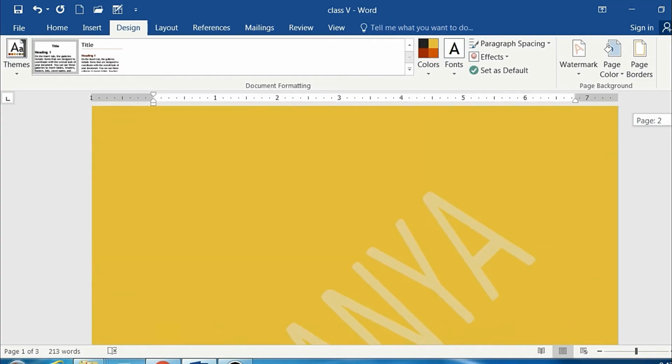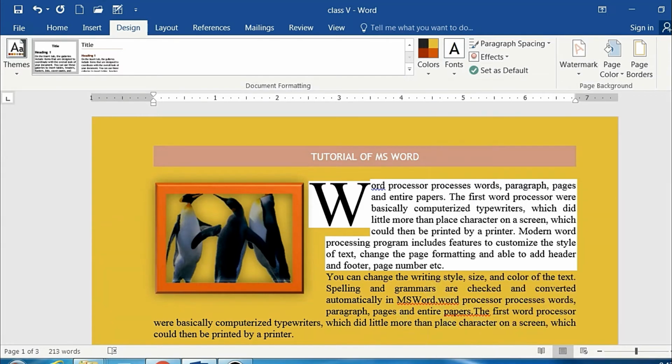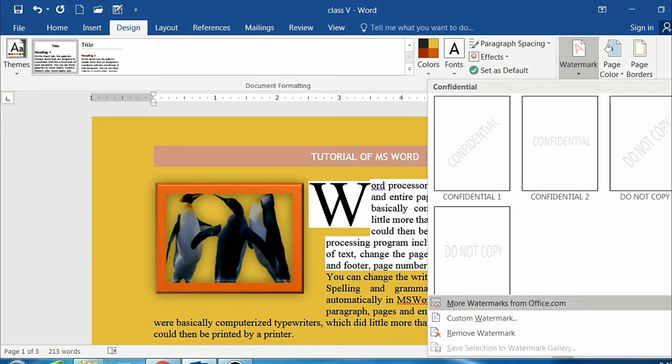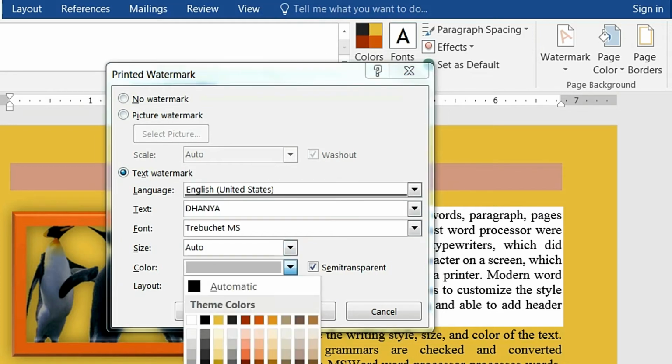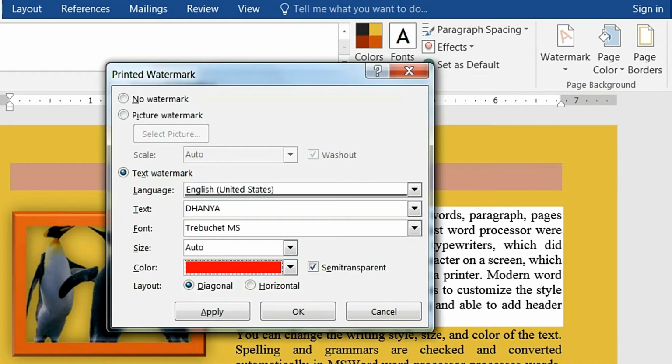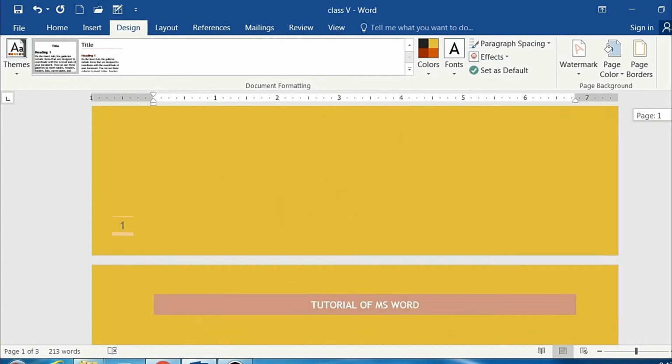See, while giving the page color, you can easily see the watermark. You can see the watermark very clearly. And also, I can change the color of the watermark. You can see that here I can change the color. Custom, the color option is also there. I have to select the text, write it again, and I can change the color also. If I want to change the color to red, I can do that and apply.